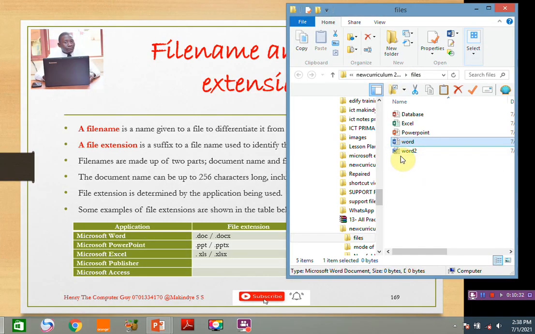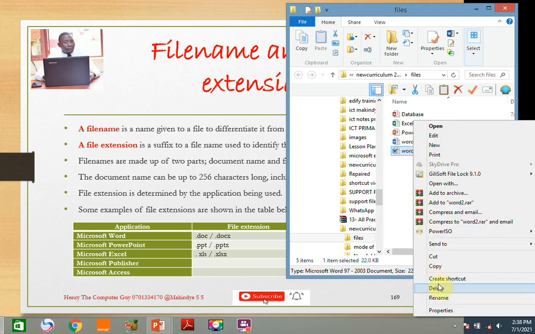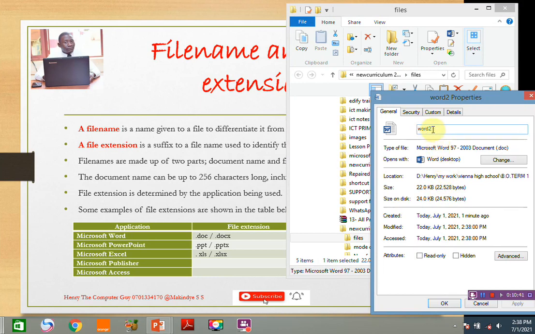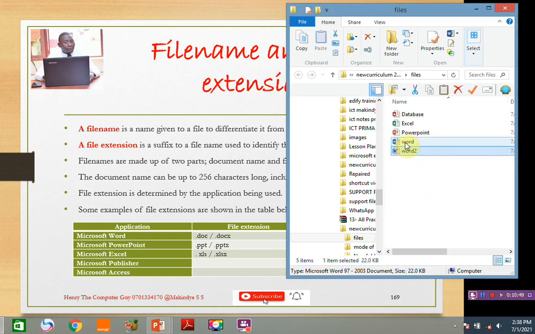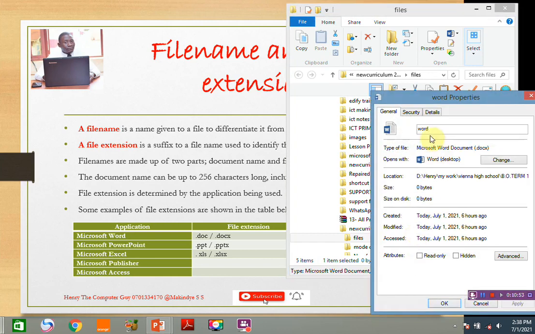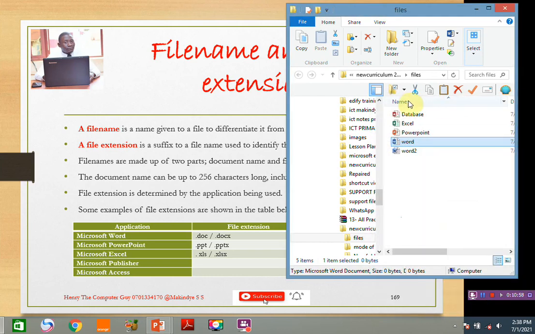When I come back here, it has saved it in our folder. When I right click and come to the properties, it shows us that the name is Word2 and the extension is .doc. Have you noticed that? Then when we come back to the first one we began with, I right click, I come to the properties, then I check. It is Word and it is .docx. So that's how you can convert a .docx to a .doc. Are we together? It is actually interesting.